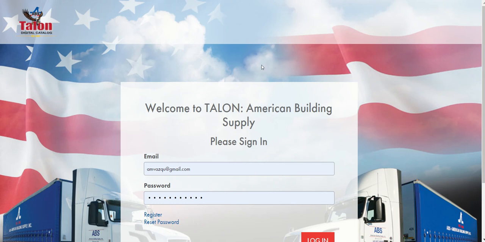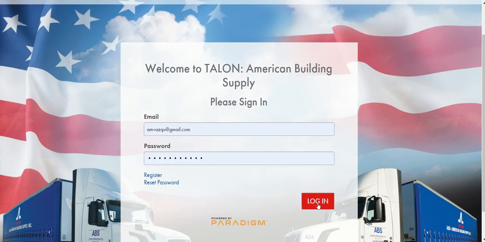Today we're going to be doing a basic prehung interior process. So I'm going to start out on the login screen. So this is what your login screen should look like. You'll enter your email address and the password that you selected, and then just click login.